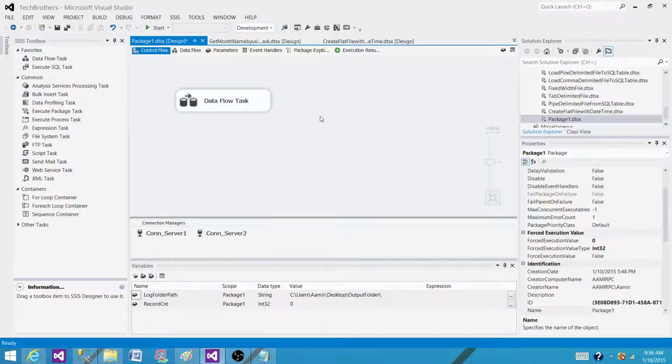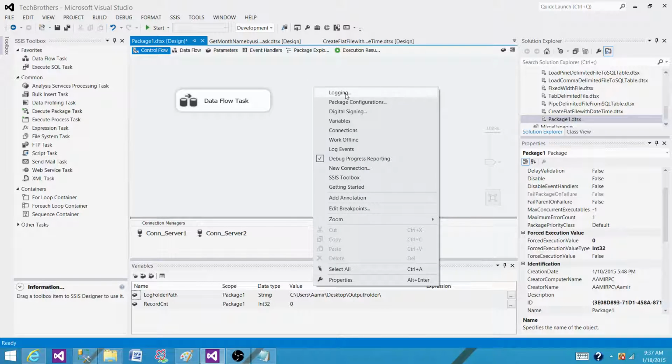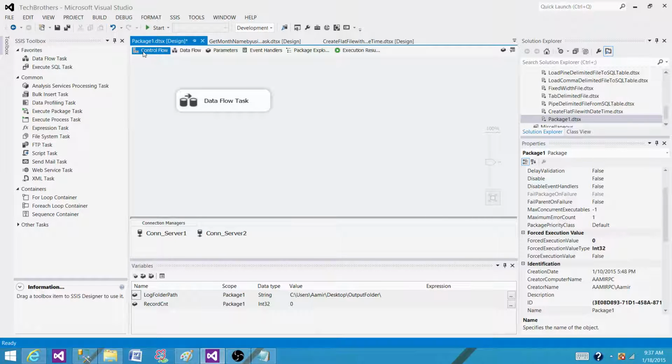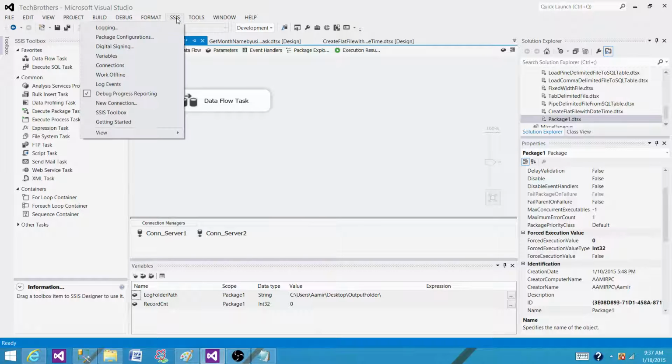In this case, we will be working on SQL Server Logging. There are multiple ways to enable logging. You are in the control flow pane, and you can right click, and the very first option you have is Logging. The second method is you can go to the SSIS drop down here and click here, and the very first option is Logging.